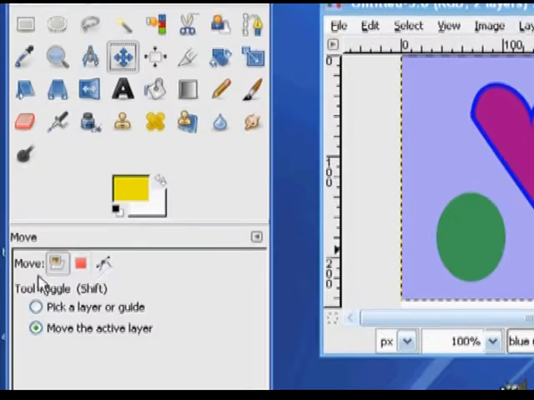We've got a few modes. One is layer, which is the one that I'm familiar with and use. We've got another one called selection, and the other one is path. And we can toggle between these two items here, pick a layer or guide, or move the active layer, which is the one that I'm most familiar with and the one that I use.